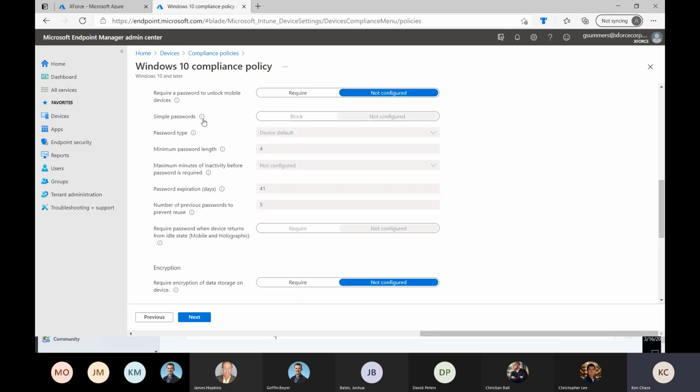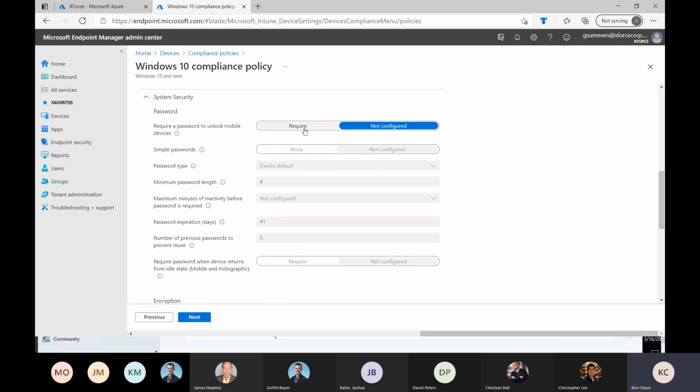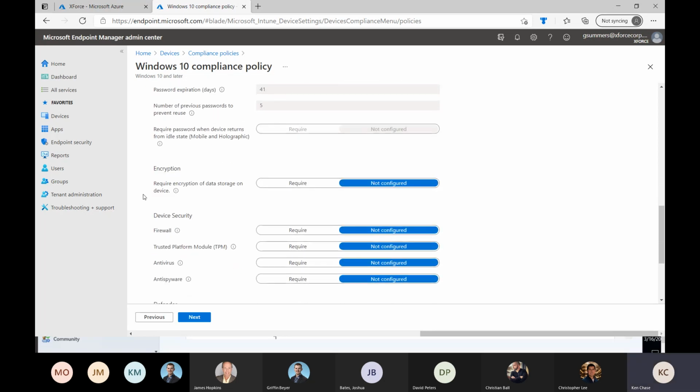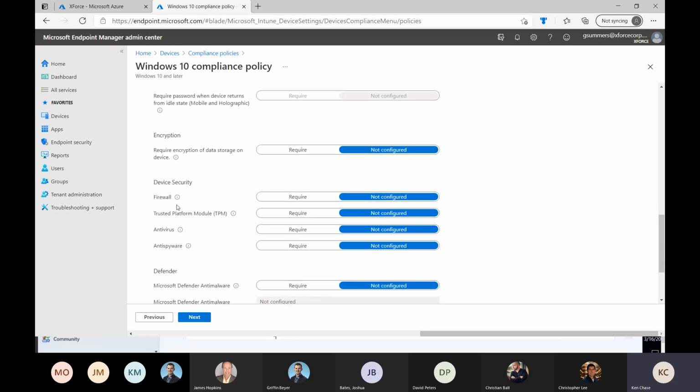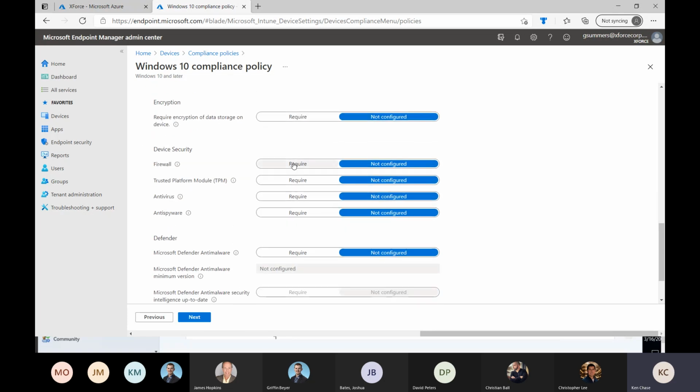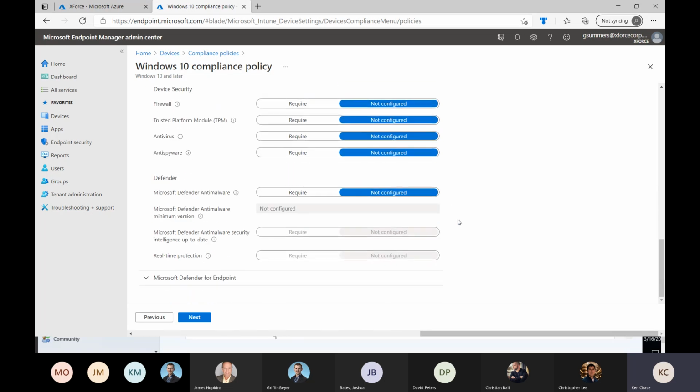So obviously, if we go through these, I can require a password to unlock the mobile device. Simple passwords, I can block. I can do a lot of different things here. I can specify my encryption for data storage on the device, my device security. I can specify it has to have a firewall on, it has to have TPM, it has to have antivirus, and it has to have anti-spyware. If we're looking at Defender, we'd say it's got to have Defender running on it, and it's got to be at this minimum version, or it's not compliant.